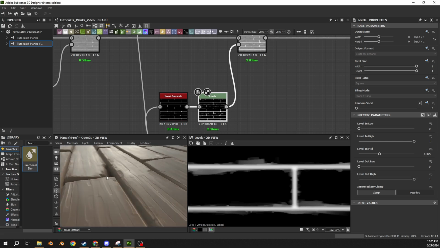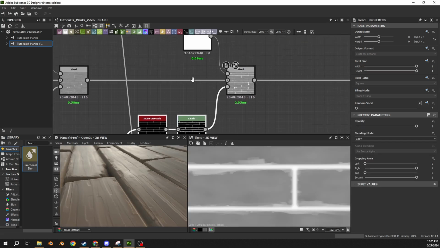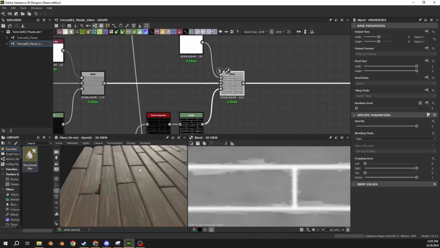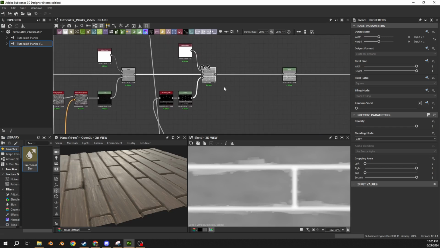Yeah, I like the contrast right here. You see how it's reflective here, but then it's kind of rougher. I like that contrast a lot there. Okay, and we're doing copy. So now we're getting more interesting wood planks here. So before, after. Very nice.